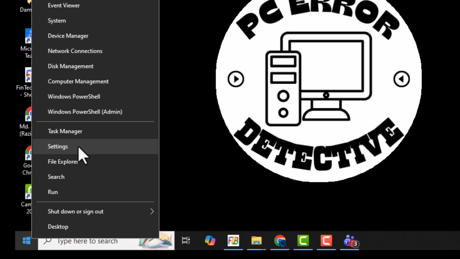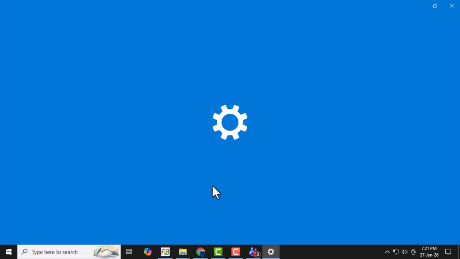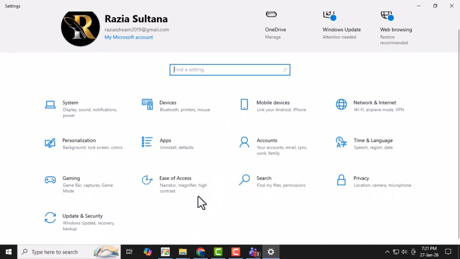Step 2. Select Settings from the menu. The Settings app is where Windows organizes all the important system options, and it's where we can manage privacy and app controls. Step 3. On the left side of the Settings window, select Privacy.